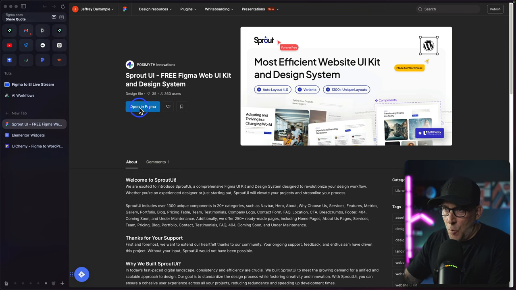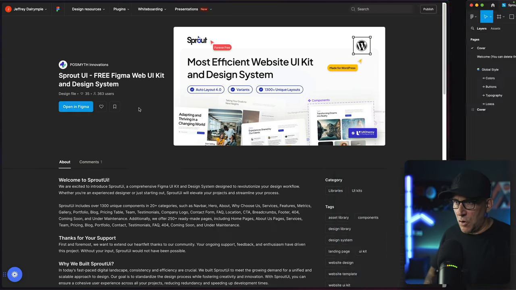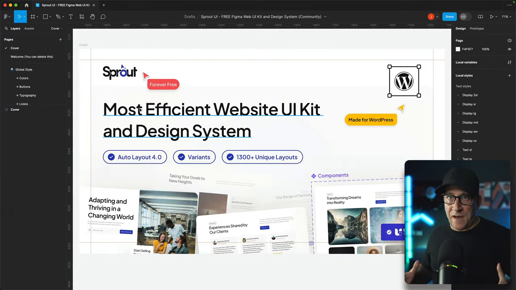You're going to just open it up in Figma. And when you open it up, if you have a Figma account and all that set up, it's going to open up inside of your app. I'm going to skip that part because it is a really big file and it takes some time to load. But when you see what's in this, you'll understand why.